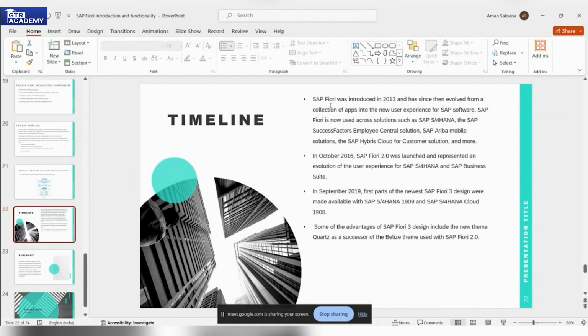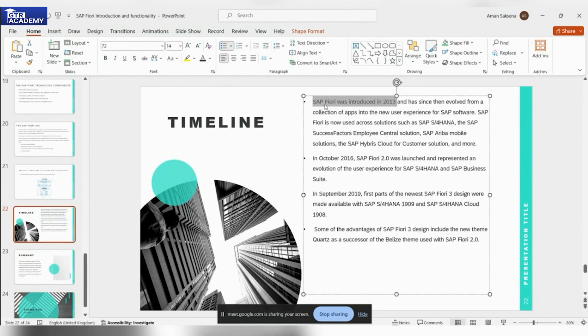Okay, the timeline. In 2013, SAP launched Fiori. They have evolved with a collection of apps. Now they are at 3,000. They started with 24 or 25 apps back in 2013. They had finance and BI. The first app was launched for BI BW. BI is business intelligence and BW is business warehouse.